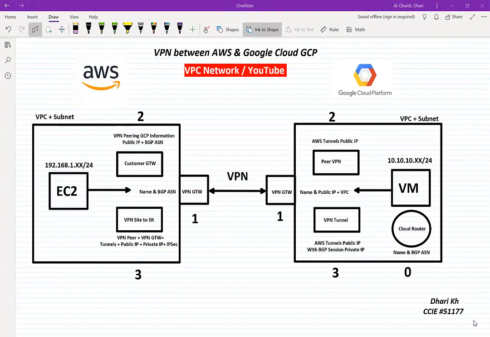Today I'm going to talk about an interesting topic, which is VPN between AWS and Google Cloud GCP. The idea from this session is just to know how to configure the VPN in each platform, AWS and GCP. There is no scenario right now that needs a VPN between AWS and GCP, but maybe in the future you will need that type of connection.